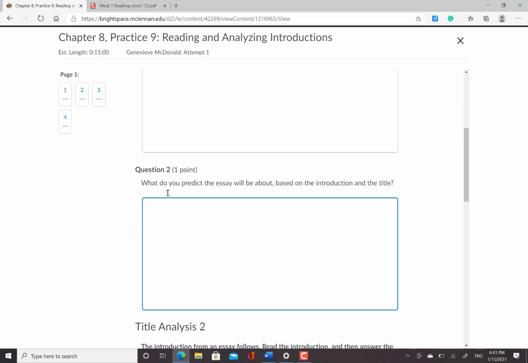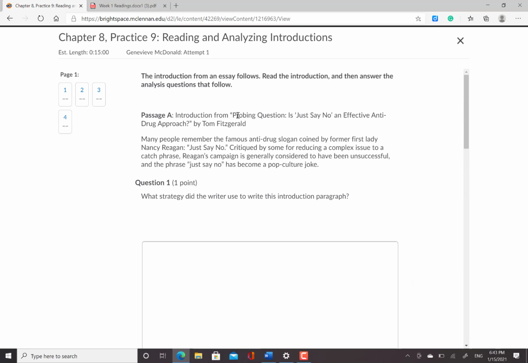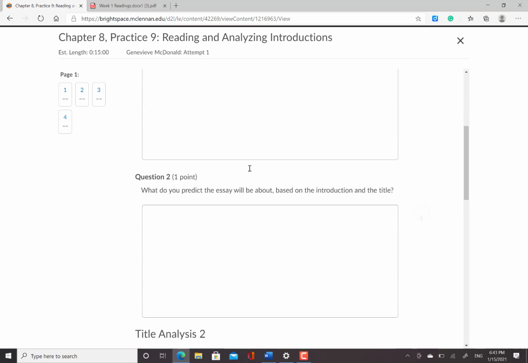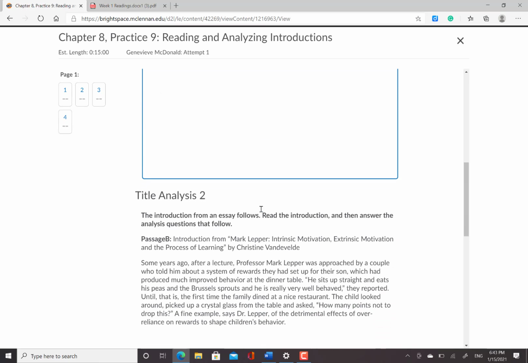And then in the next question, it says, what do you predict the essay will be about based on the introduction and title? So remember, you don't have a whole text here. This is part of your pre-reading strategies. So just based on this title, "Probing Question: Is Just Say No an Effective Anti-Drug Approach?" and this short introduction, what do you think this author is going to write about? And put your prediction here. And this is practicing your pre-reading strategies.